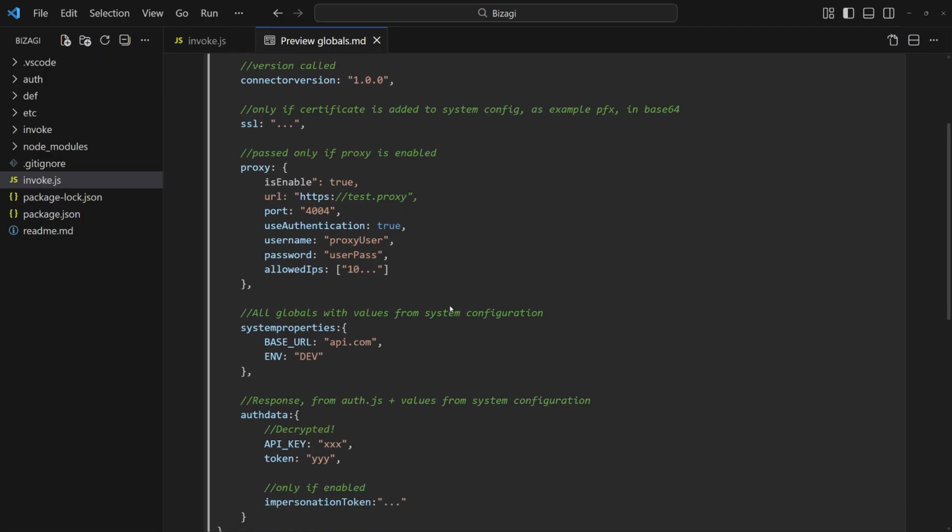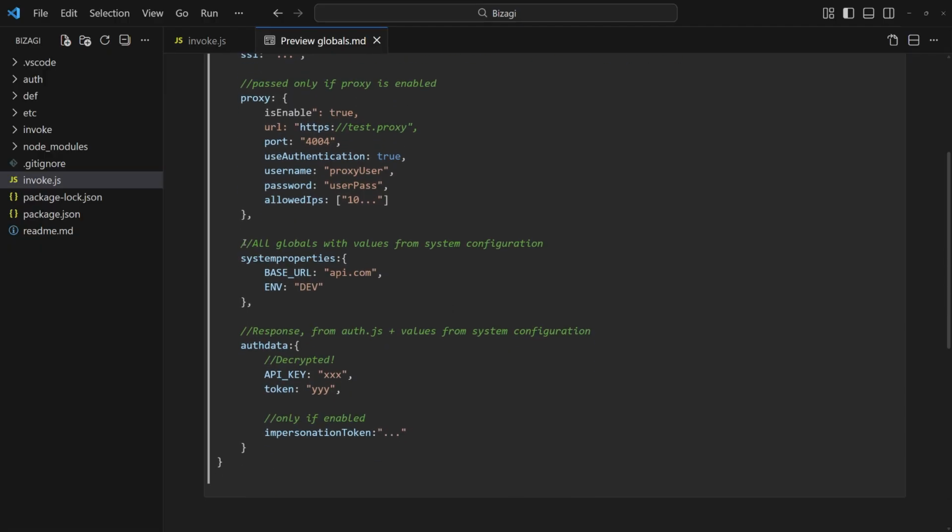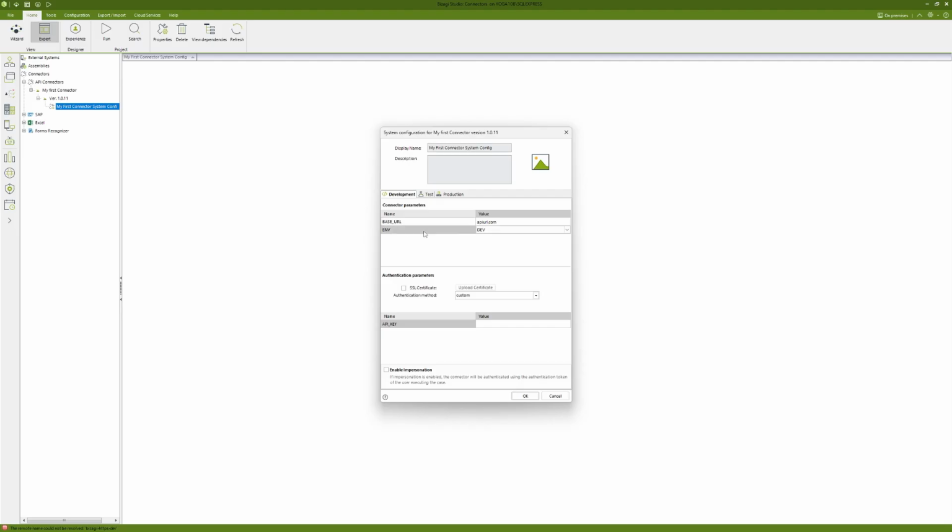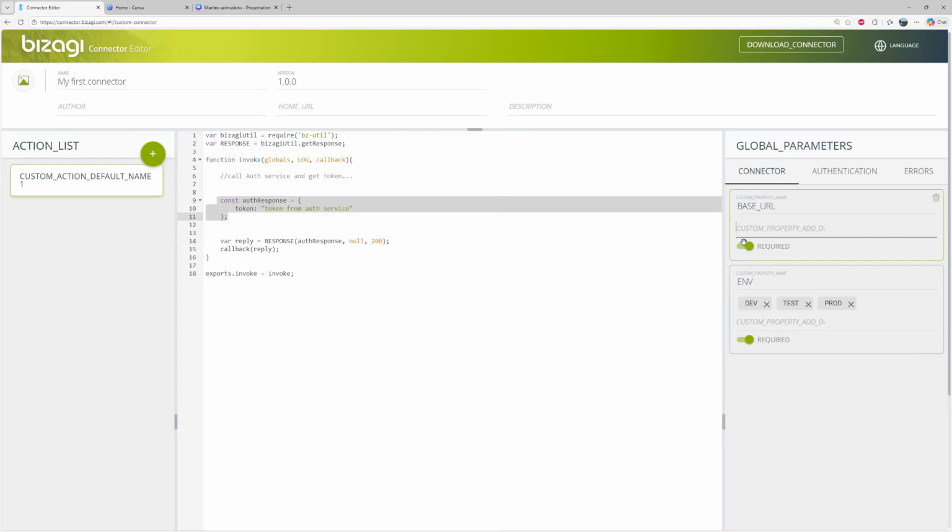Next important part of the globals object is system properties. System properties will contain all the attributes which you have specified in your connector globals object. As an example, API URL, environment type, timeout settings, or any other parameter which you want to configure separately per each environment. The type of the setting will always be string, but you can define a predefined list which allows you to select a specific value in the connector system configuration. You can also define whether it is a mandatory or optional attribute, but if you have set it up as optional, make sure to implement relevant logic in your connector code.